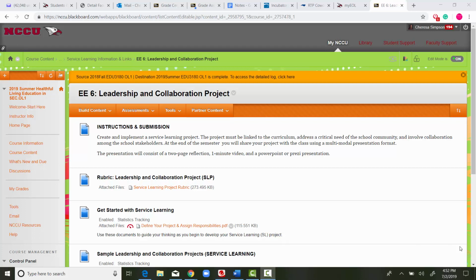Hello, so it appears I need to clarify some things for your field experience for this course for the summer. The only thing you are to do is work on your leadership and collaboration project, which is Evidence 6 in Folio Tech for those who are receiving licensure through NCCU.